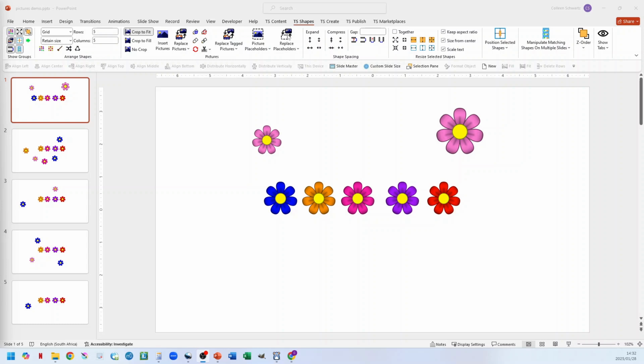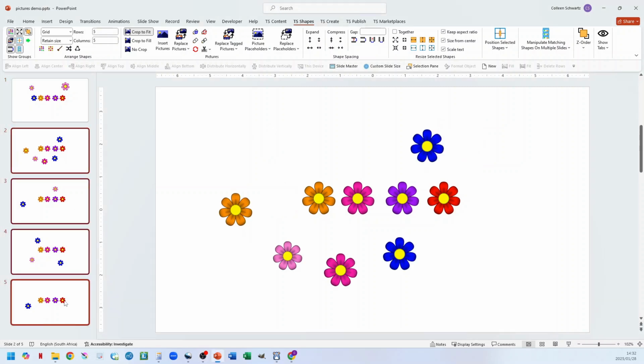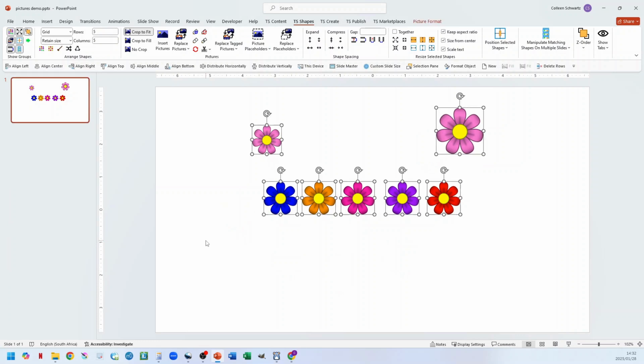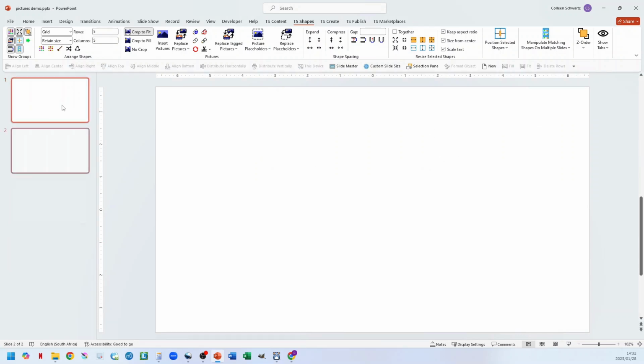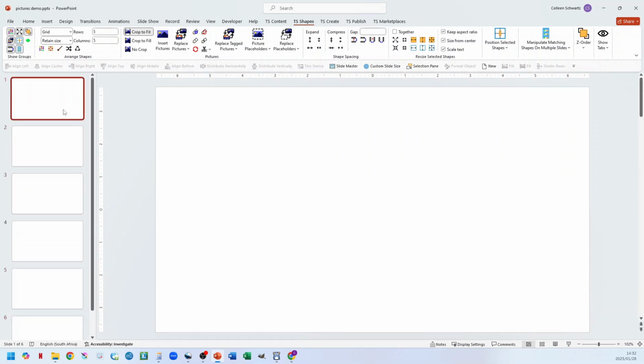Okay, then the last tool that I want to show you is this Replace Placeholders tool. In order to replace placeholders, you first need to insert picture placeholders. Let me just quickly get rid of all of this and all of that, and then just duplicate this so that I have more slides.